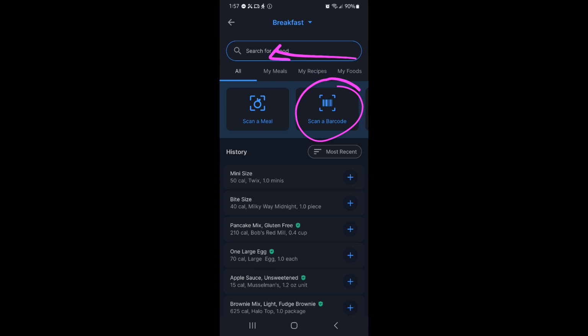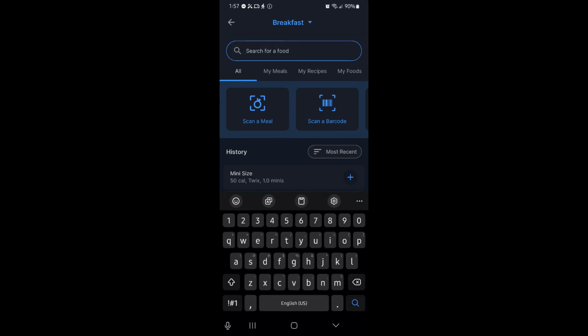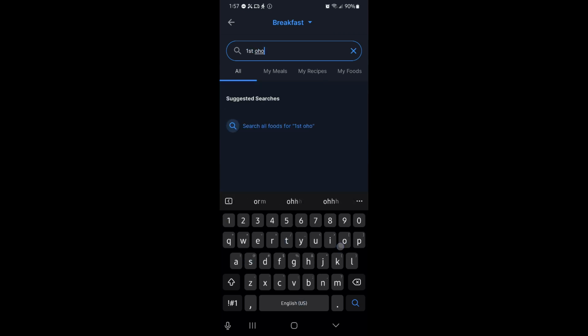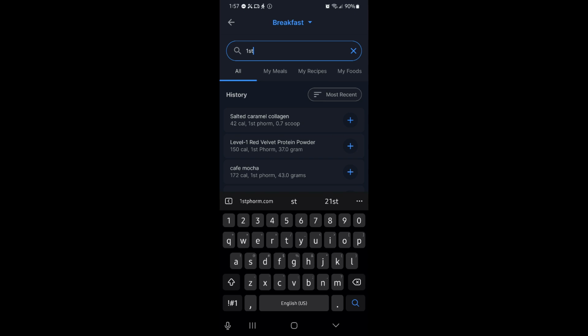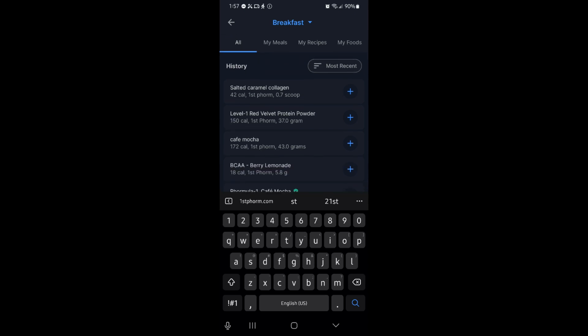This barcode scanner is also amazing, and my favorite two things to use. And then, of course, your history. So all of these things, these are items that I use all the time. So it makes it much faster for me to be able to input all of my information. So for now, I'm going to go ahead and just search food. And my first meal for breakfast is always the same because I love it. So let's go. I'm going to look for First Form. And they have a cafe mocha protein that I love.